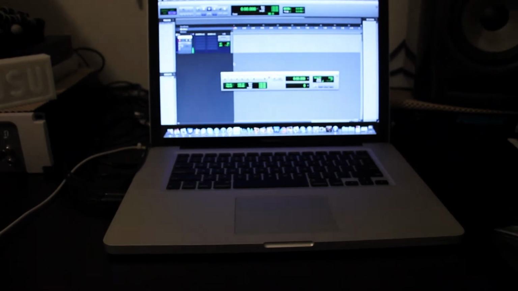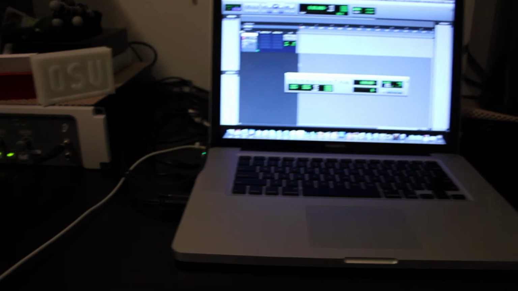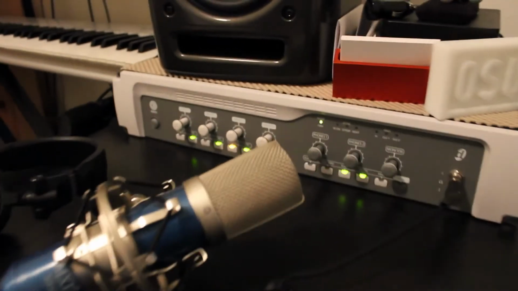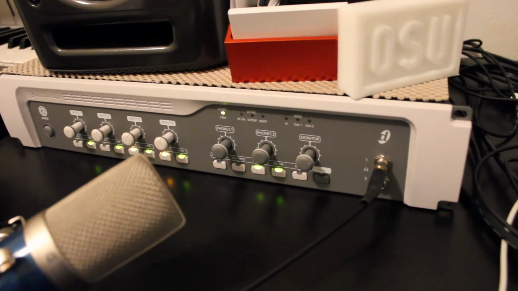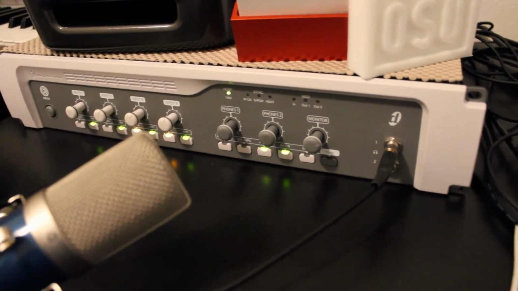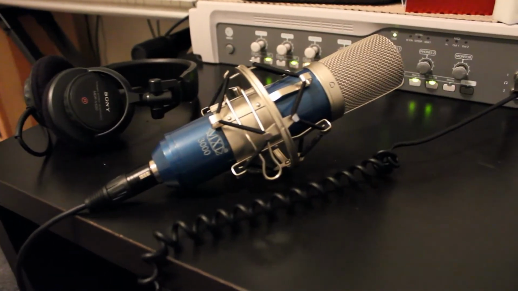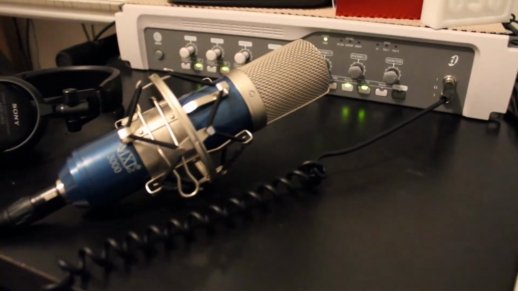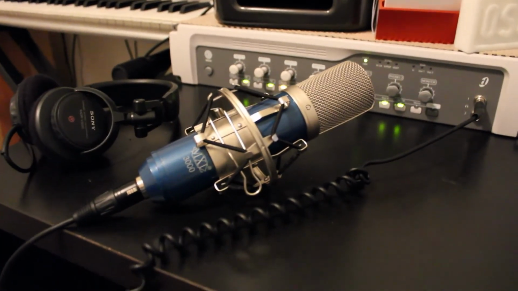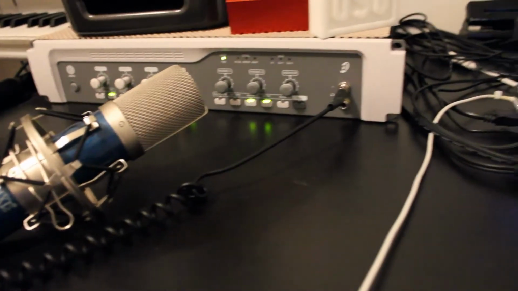Of course I have my MacBook Pro, and it's running Pro Tools right now. I have my 003 rack. That's my audio interface that I use for connecting to Pro Tools. I just use a microphone right now. It's just sitting down here, but usually I have it set up so it's right in front of my mouth, so it's better audio quality. And then of course headphones that I use through the rack.